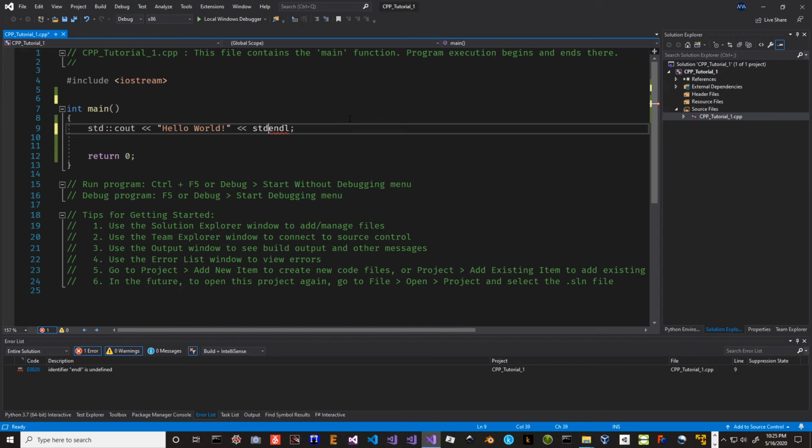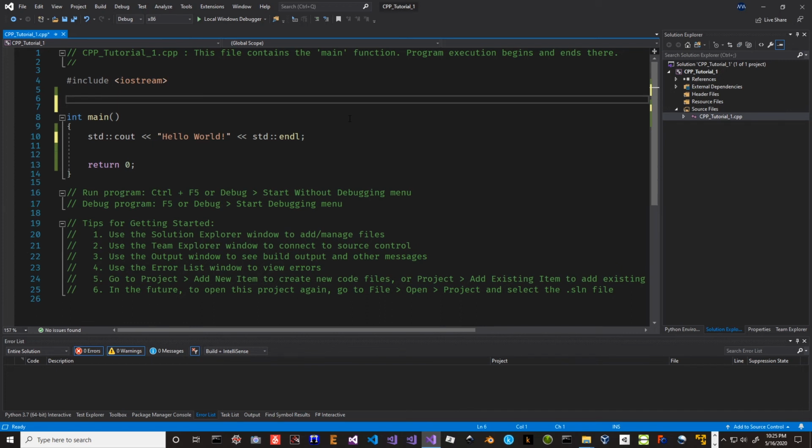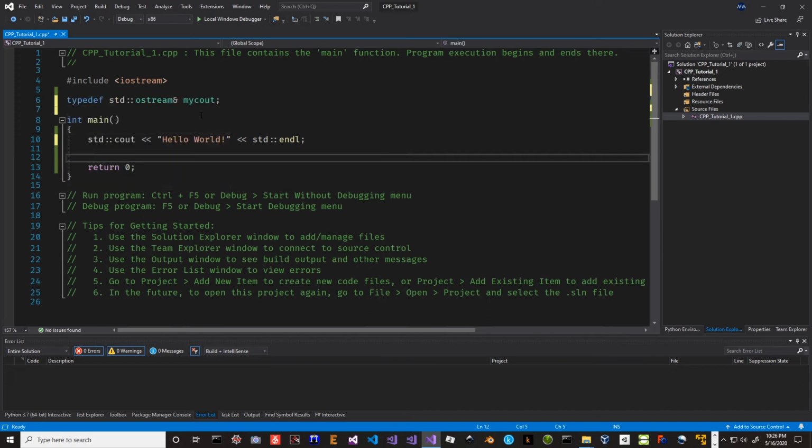There is a practice that you can do that is workable, is that I can come up here and make what's called a type definition. So this is a standard C++ thing. I'm going to come up here and type in typedef. Okay, sorry. It's kind of late.